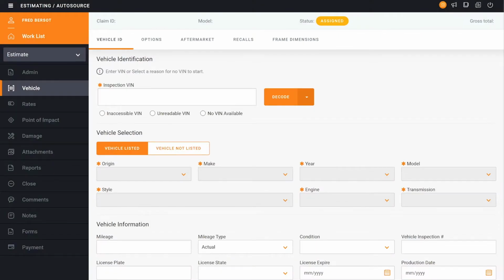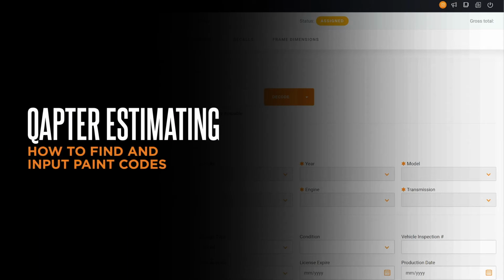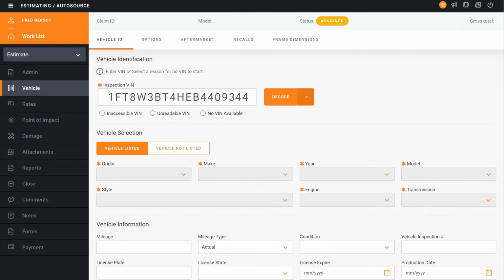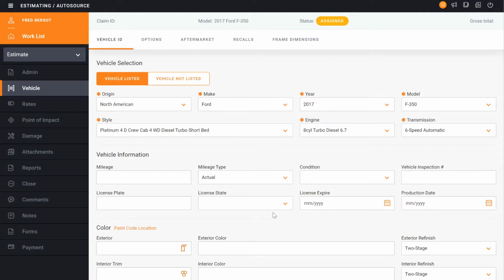Today we're talking about how to find paint codes on the car and where to input the paint code with Qapter Estimating. Once you click on the vehicle, you can now enter in your VIN, and from here, go ahead and decode that VIN.